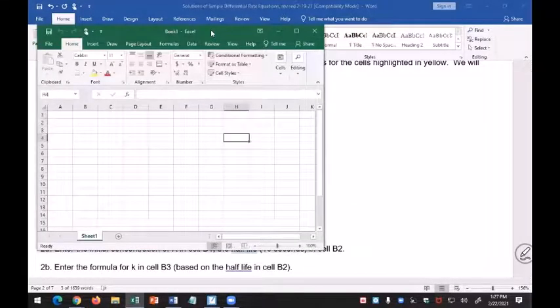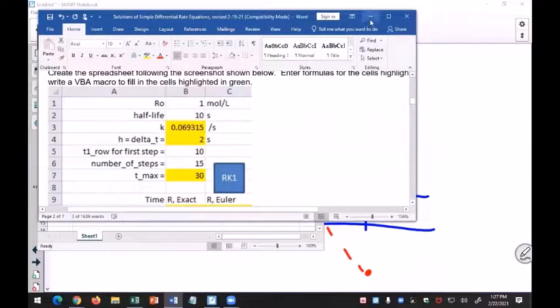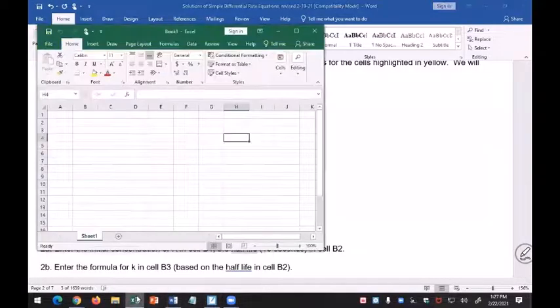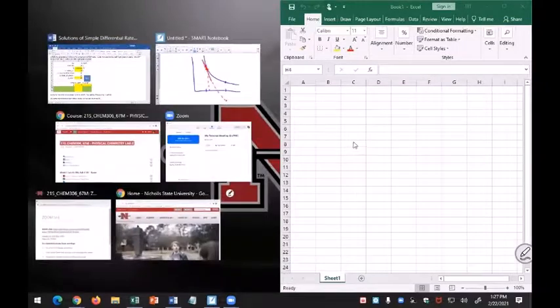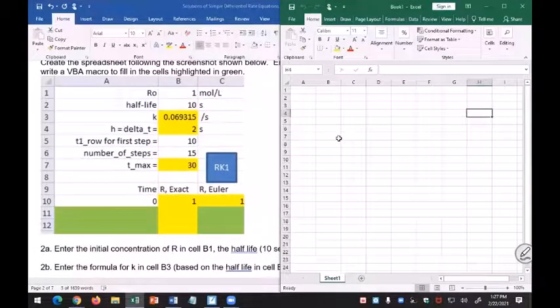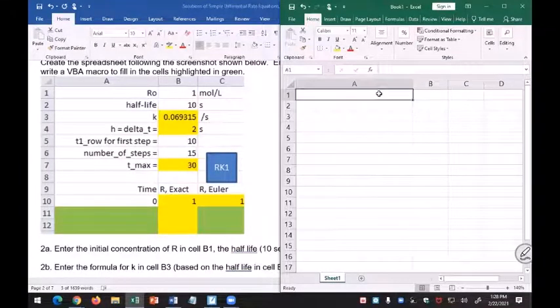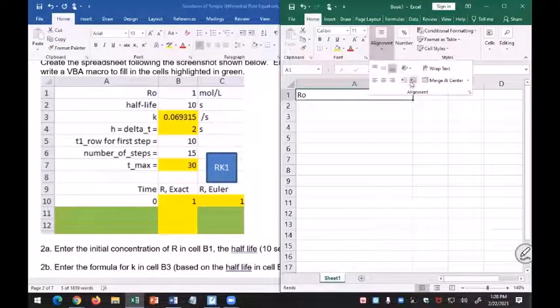So what do I have? I need an R0. It won't let me. Okay. All right. I'm going to make this a little wider. So I have here R0, and I line this up with the right side.